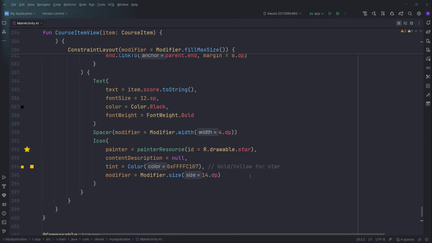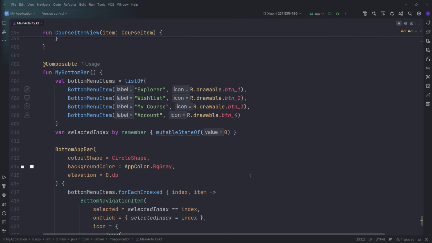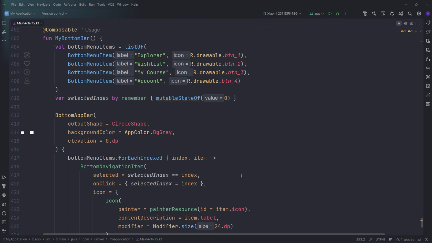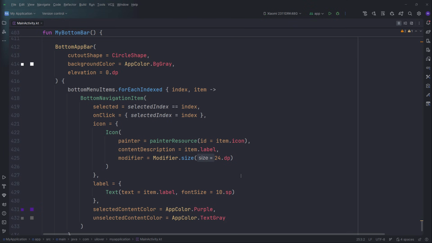Finally, MyBottomBar. It uses the standard Material BottomAppBar with a cutout shape. We loop through our menu items to render them. And that's it. A complete modern UI built with Gemini and Jetpack Compose.